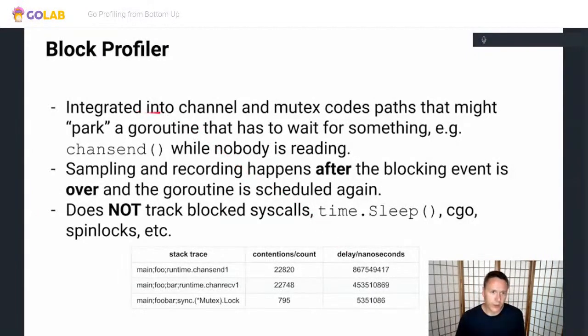The block profiler is integrated into the channel and mutex code paths that might park a Go routine that has to wait for something. So for example, channel send while nobody's reading was one of the examples. The sampling and the recording happens after the blocking event is over and the Go routine is scheduled again. What this implies is if you have a Go program that appears to be stuck and you want to figure out why, you cannot actually use a block profiler until the program becomes unstuck again, because the event is only recorded after the contention is over. You can, however, use the goroutine profiler to some degree to help with these issues.